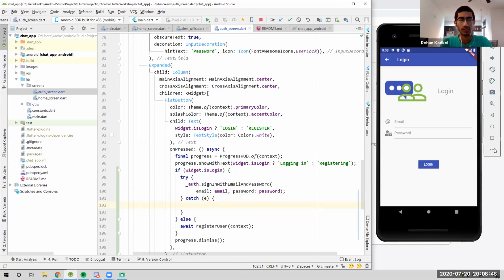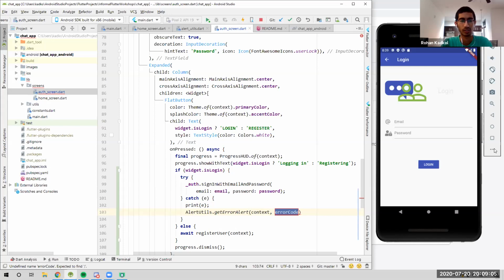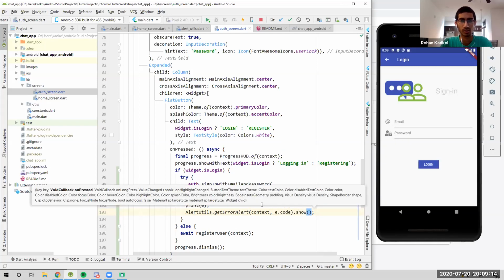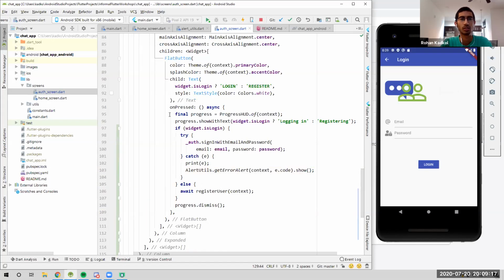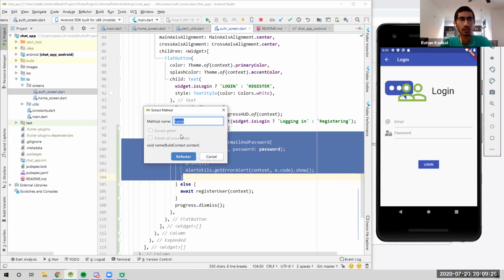Now here we have this E. So a couple of things. Let us print the E for our debugging purposes. Second is alert utils, so let us display the alert to the user. Alert utils dot get alert error context dot show. A couple of things here. Is it e dot code or is it e dot, yeah, e dot code. Now from here to here, Control Alt M, this is the code for login user.